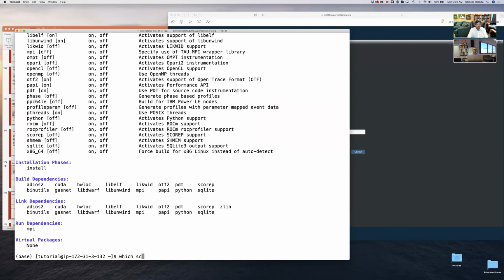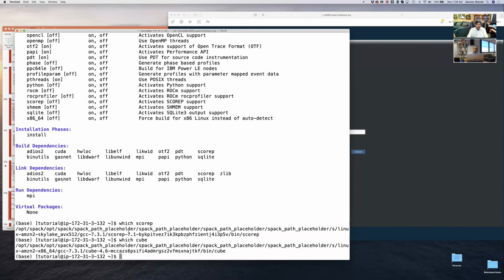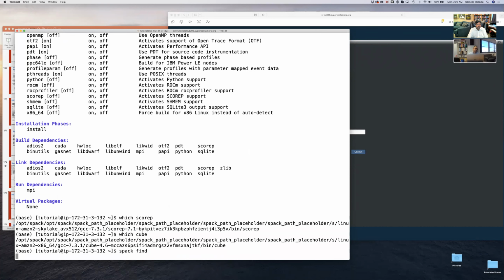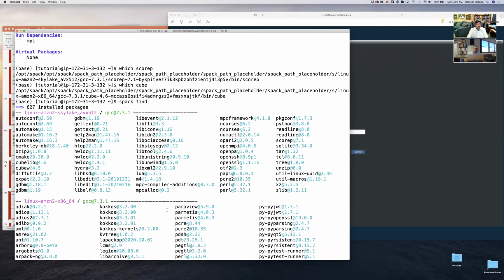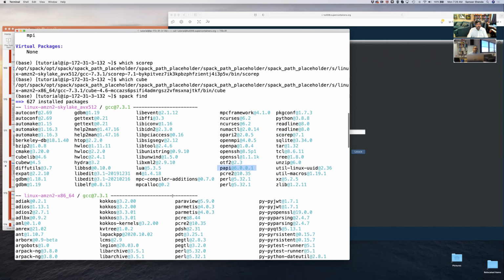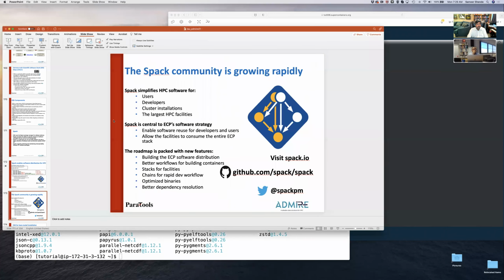If I say which scorep or which cube, you can see that this comes from Score-P 7.1 or Cube 4.6, all installed through Spack. If I want to see which packages are there, I can say spack find, and it shows me all the packages that are available on the AWS instance. Here you can see Score-P is right here, and then PAPI is over here. And other packages like Trilinos or PAPI.